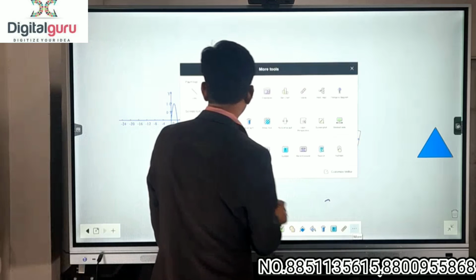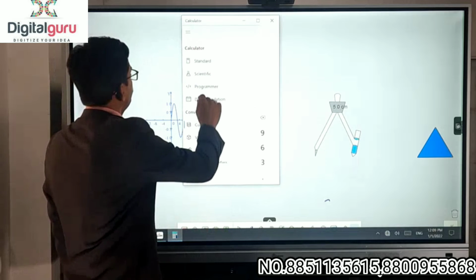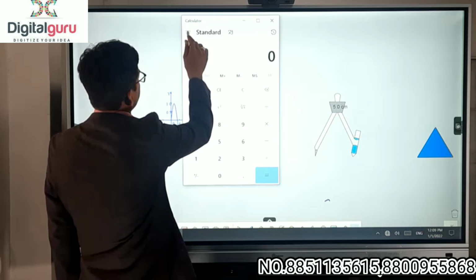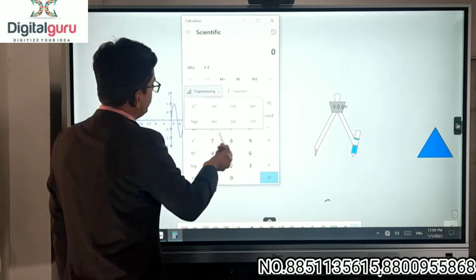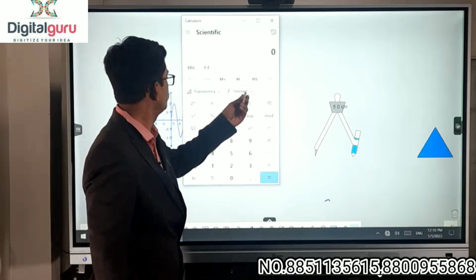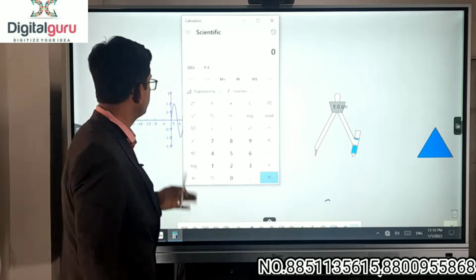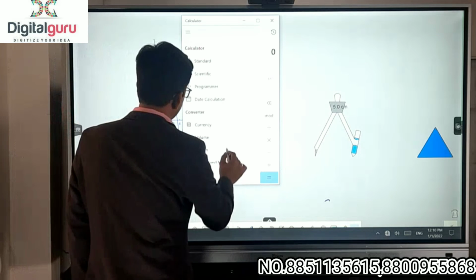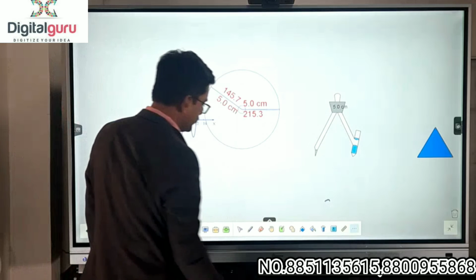Another good option for the maths teacher is that we have given a compass, where you can go for calculators. Suppose the standard calculator is there, then you want a scientific calculator, in that trigonometry you want. So we have given trigonometry tools for maths teachers. You can use functions. So it is a proper maths tool for the teachers. You can go for length, volume, and other things in the calculator itself.